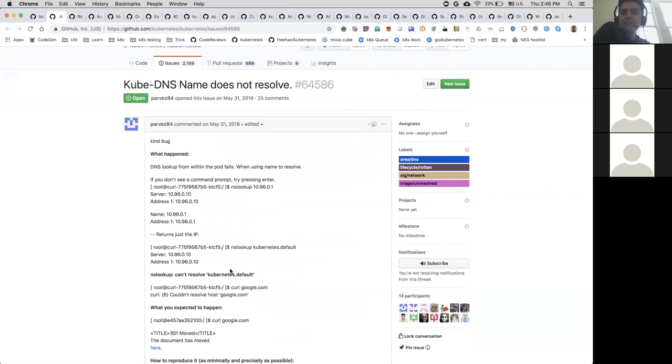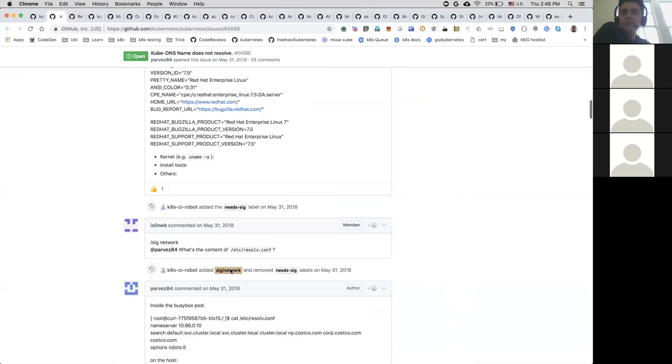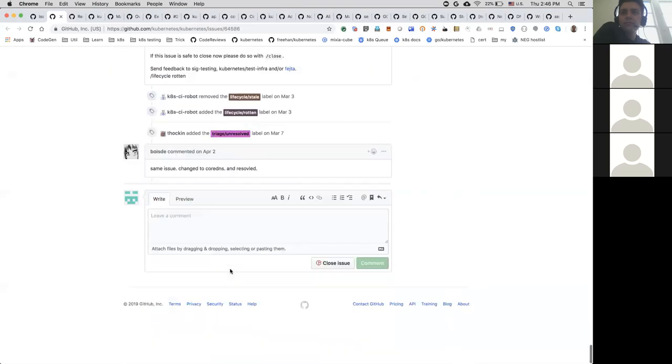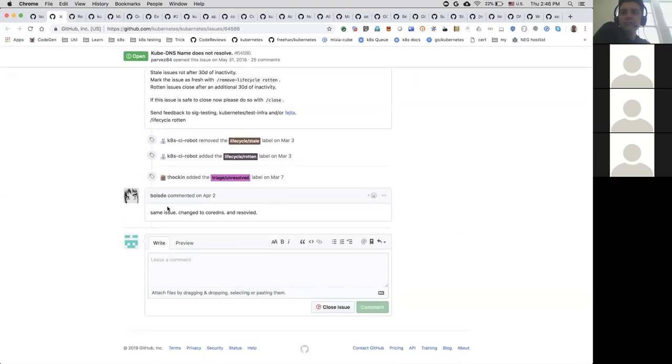This one's already marked as rotten, so nobody's responded to it in a very long time. Why don't you just go ahead and close it? Same issue. Change to Kubernetes and resolved. Okay, close. Yeah, it's fine.